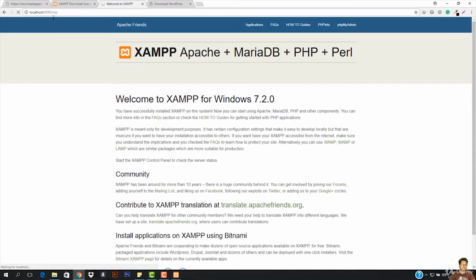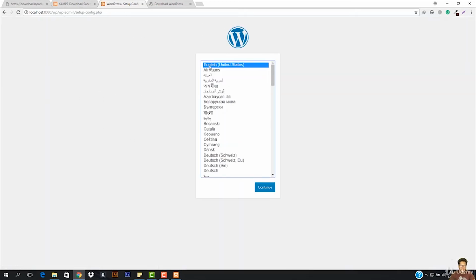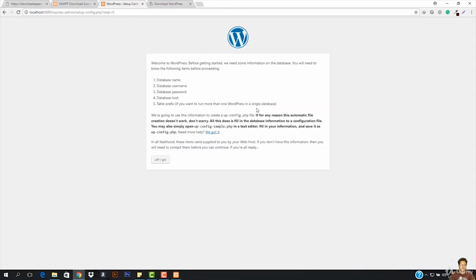So you can see this should be here. Here I am in this wp-admin setup-config and everything. And you can see WordPress is coming up inside this. It says English United States. You just have to click continue and you will be taken to the new page. It says welcome to WordPress. Before getting started, we need some information on the database. You will need to know the following items before proceeding: database name, database username, database password, and database host.